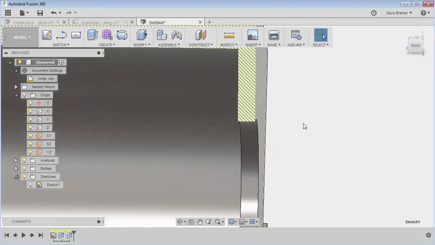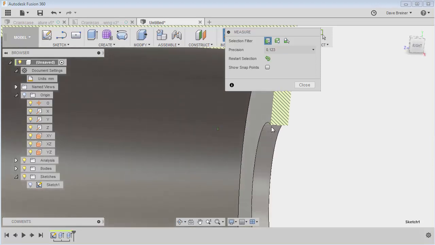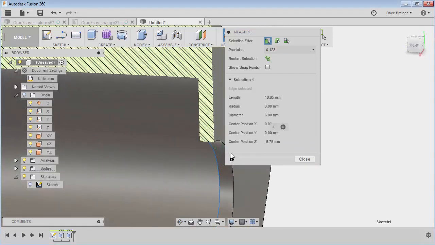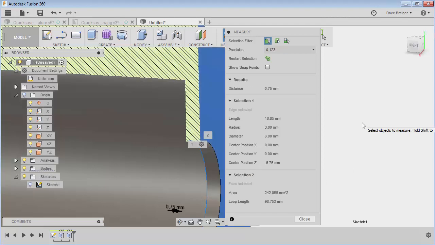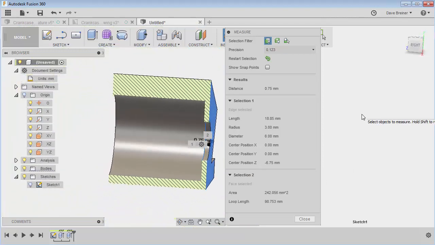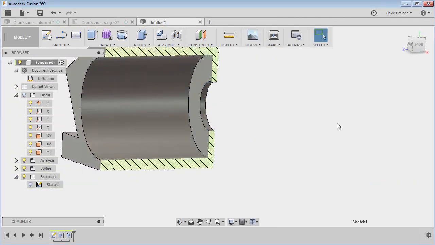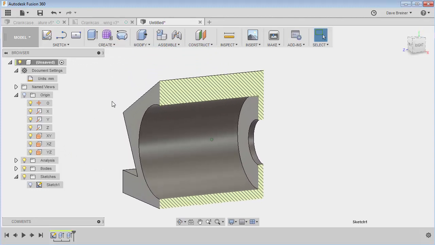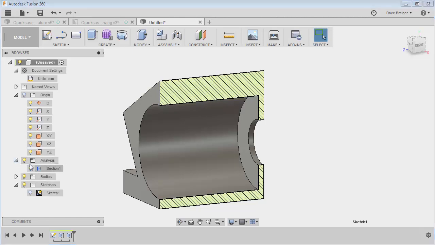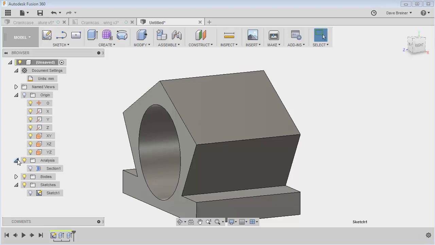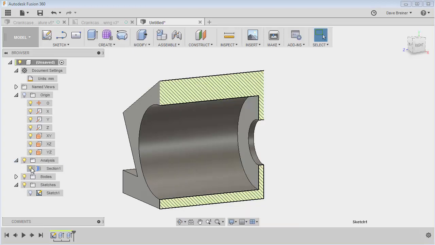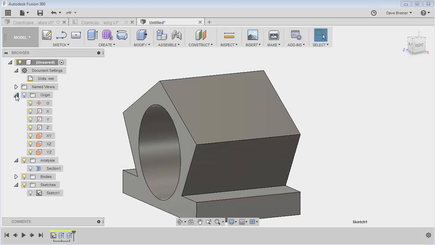So I can come up and I am going to do a measure. So I can measure from here to there, and it's 0.75 millimeters, and that's exactly what I'm looking for. Alright, so we'll close that. So it's just a nice way to check how things are going. Now you don't want this all the time, so if I just come over to my analysis, you'll see this section down here where I can just turn off all. If I have more than one section analysis, I can turn them all off or off individually. And I can go back in later on and apply it again. So it's a nice way to check how things are being built.